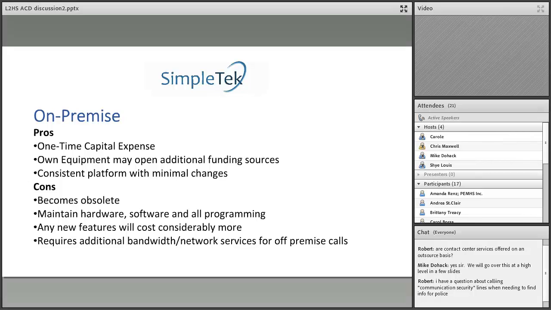And of course, you still have the on-premise where you purchase the equipment, you own it. It's one-time CapEx because it's capital expense, and it has shown to be easier to get a grant to buy a system sometimes than it is to get a monthly recurring commitment from a funding source. The consistent platform, once you buy equipment, you use the equipment, you stay on the equipment. All right, so that is more of an operational, the consistent platform.